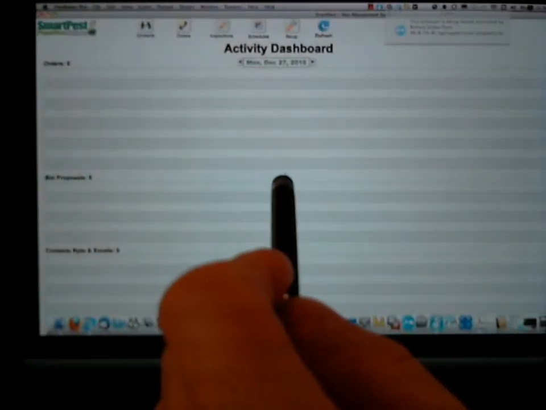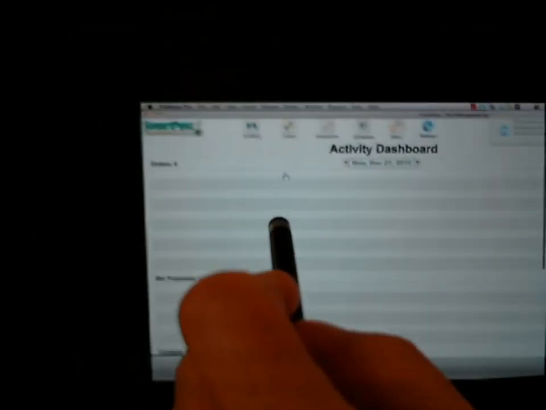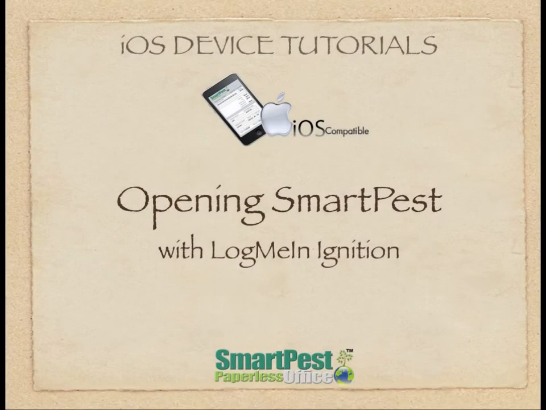So here in the center of the screen you can see the cursor. And actually the way this works is you just move the screen around. So you can run any of your applications that are on your desktop computer from your iPad. So that's the application Log Me In Ignition. And that concludes our tutorial on opening SmartPest.